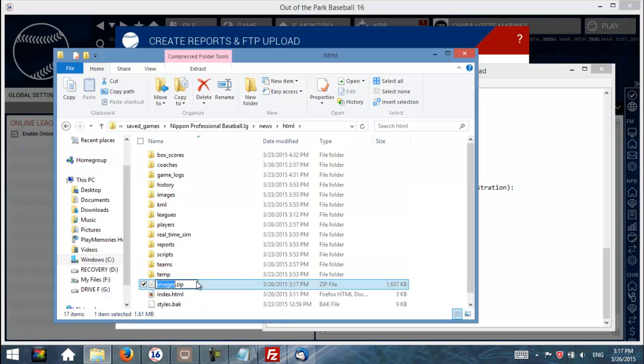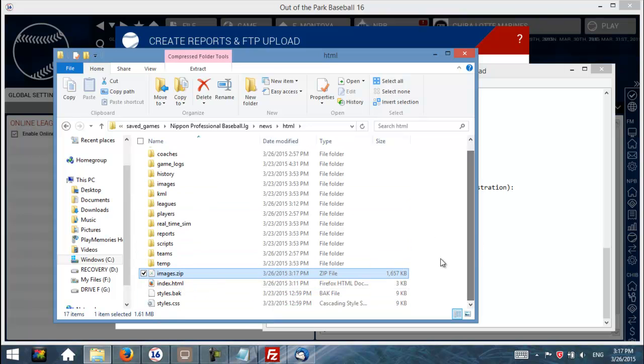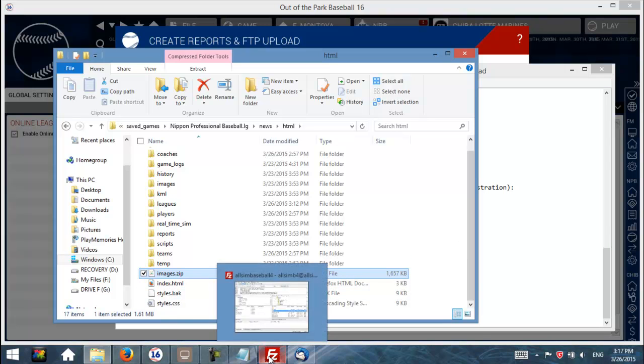Again, Macs might do this a little bit differently, and it's created me a zip here. Mine was pretty quick because I have fewer images. Yours might take a little longer, but anyway, we now need to upload this to the server.